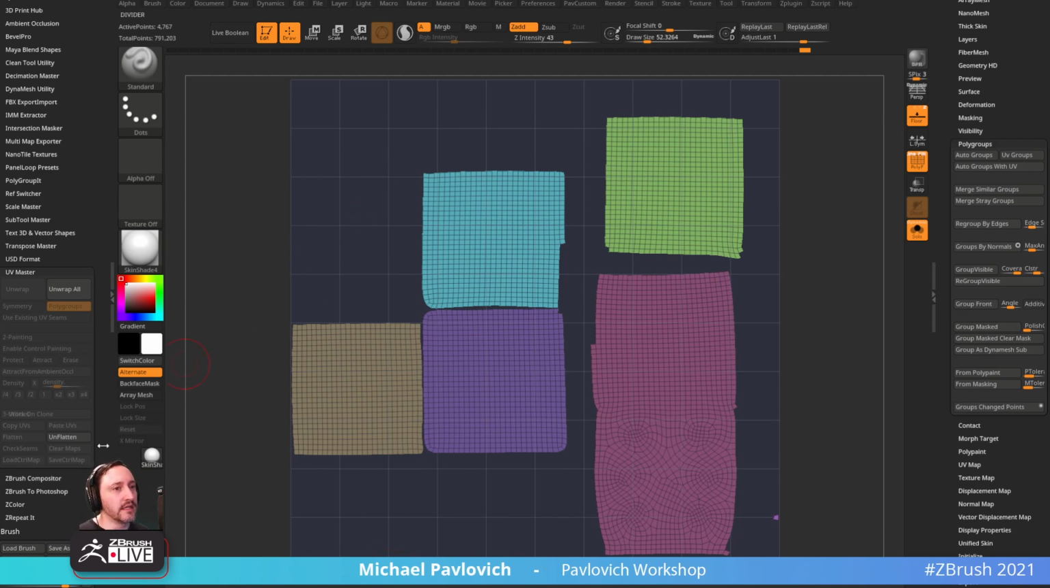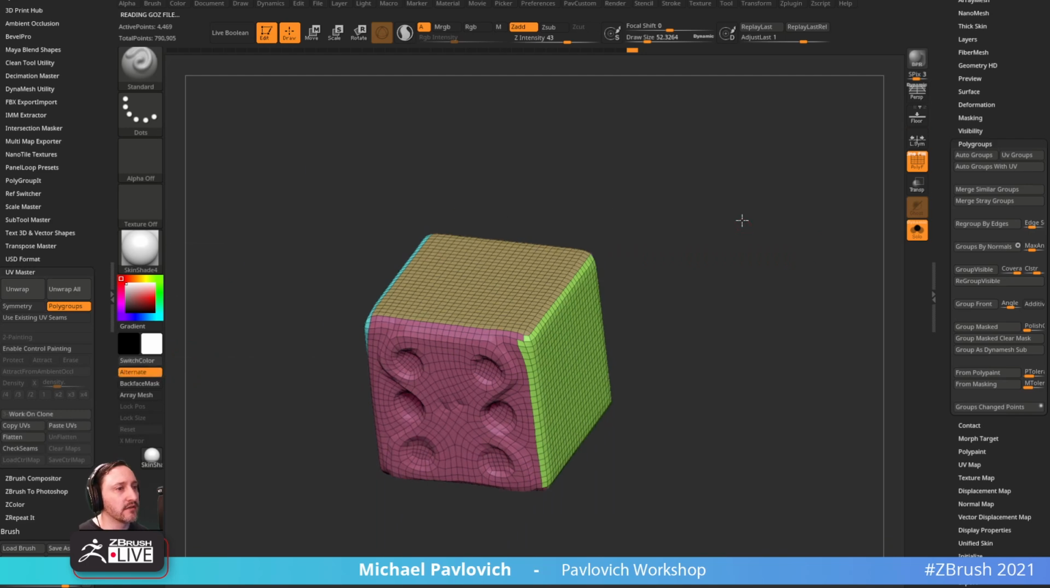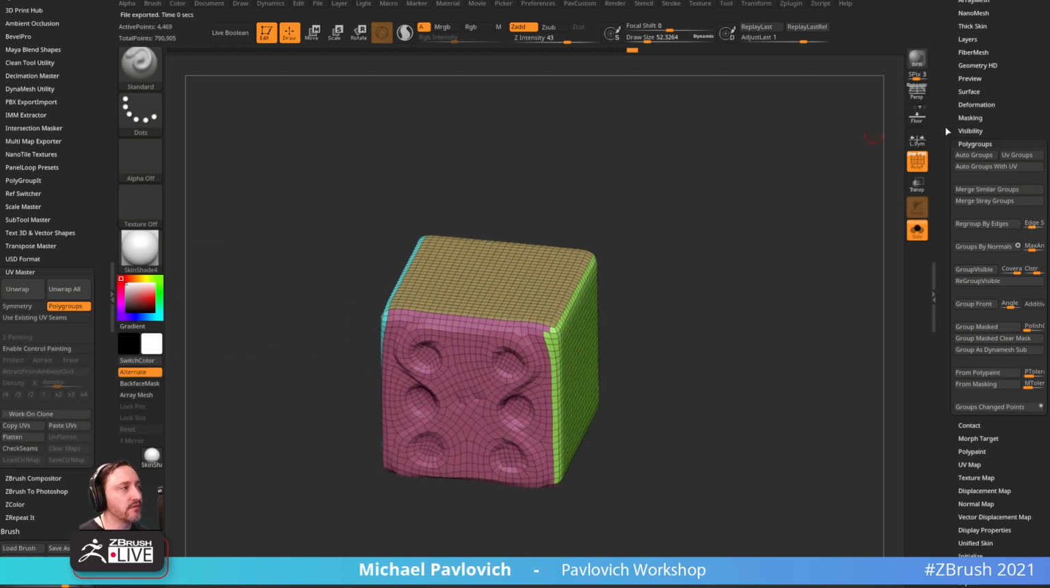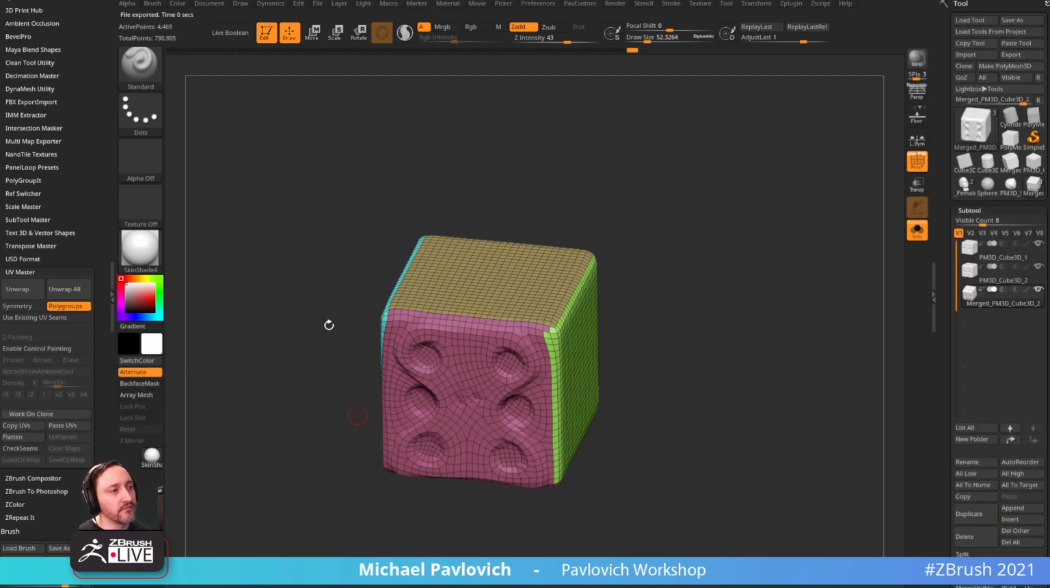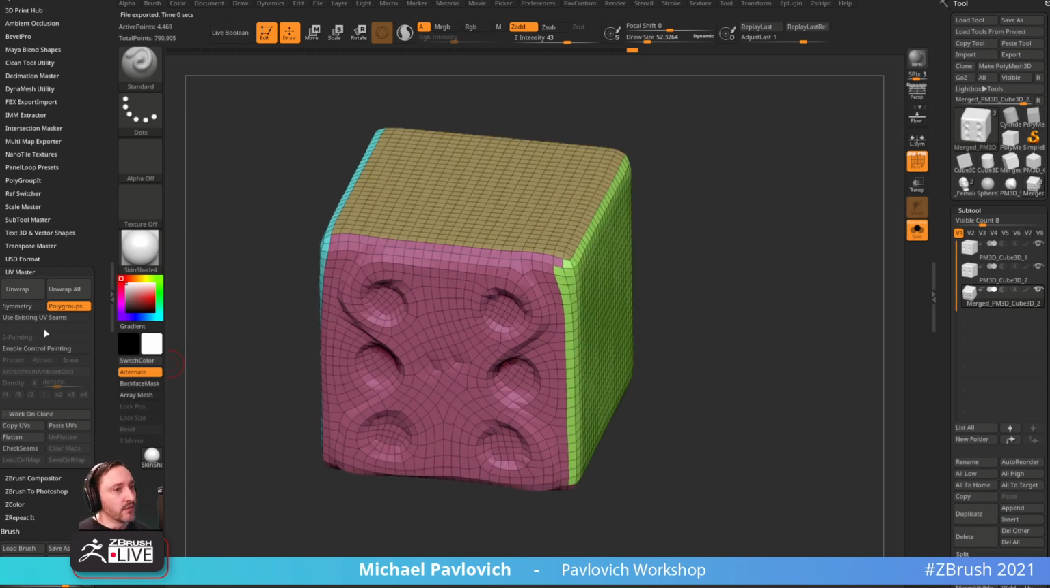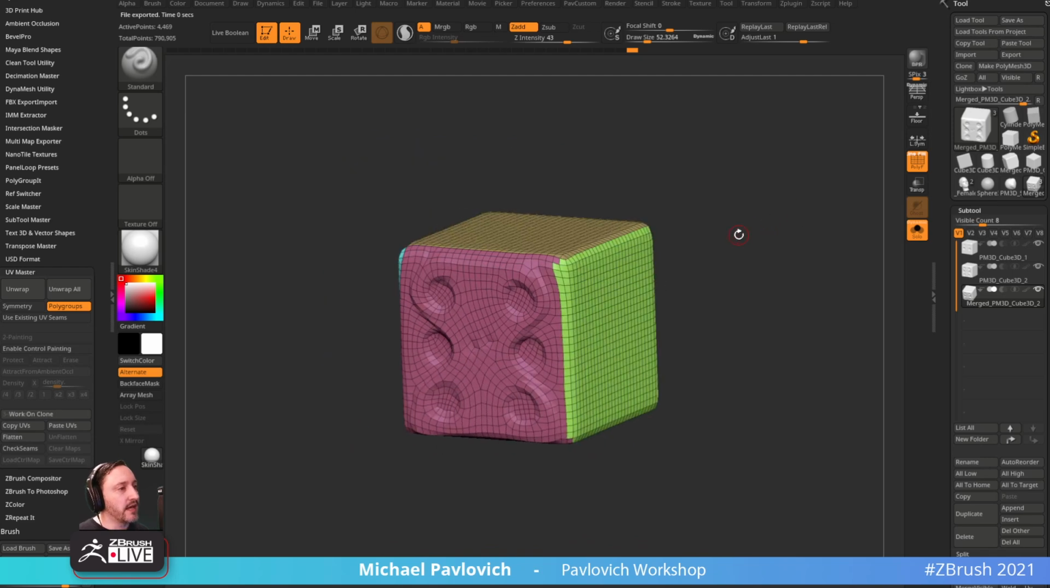quickly and easily unwrapping things, so we can say, you know what, UV Master, let's say unflatten. So now we have UVs on here. We can copy the UVs. If I was smart, I would have copy pasted. We would have worked on a clone first here, and then we would have done all this. But anyway, now we have UVs on here.